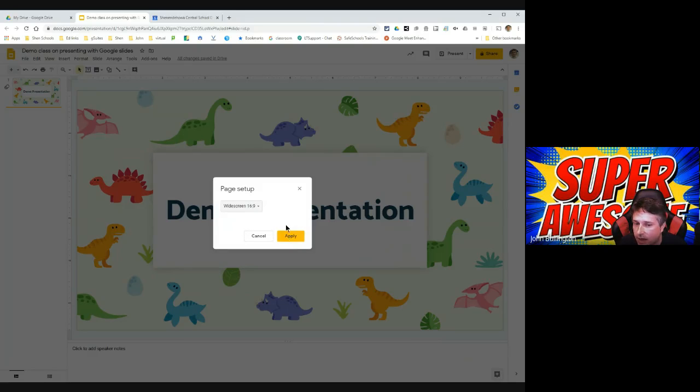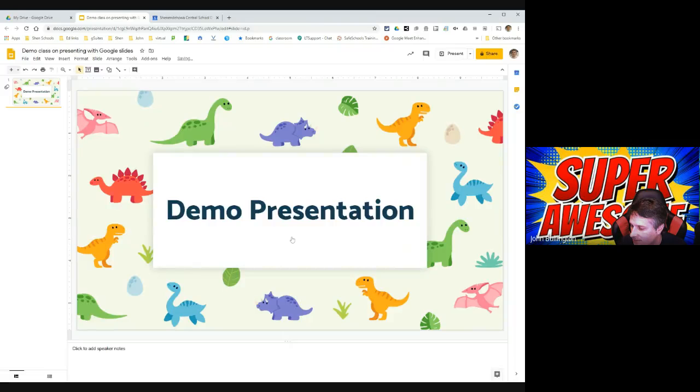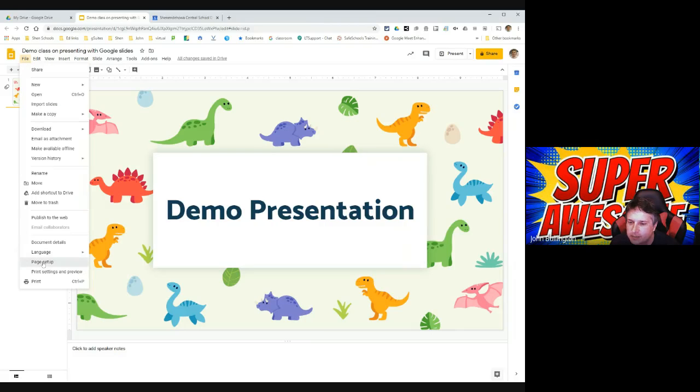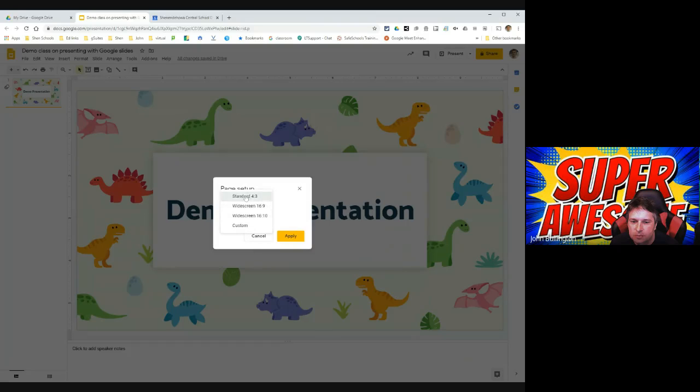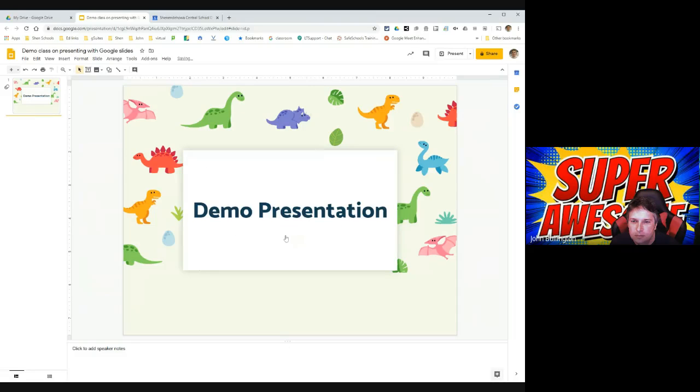Does anybody know why you don't want to use 4:3 anymore? Type it in the chat, unmute, either one. What's wrong with using that old 4:3 format? What happens when you're presenting with it? You've all seen it. You just probably haven't made the connection. Well, here, let me show you. And then you can tell me. If I use 4:3, what problem am I going to have ultimately?